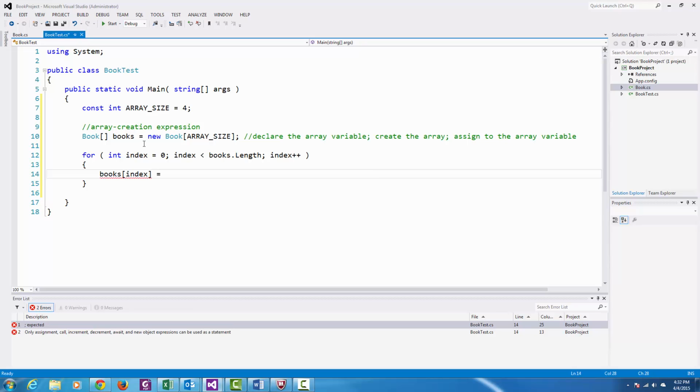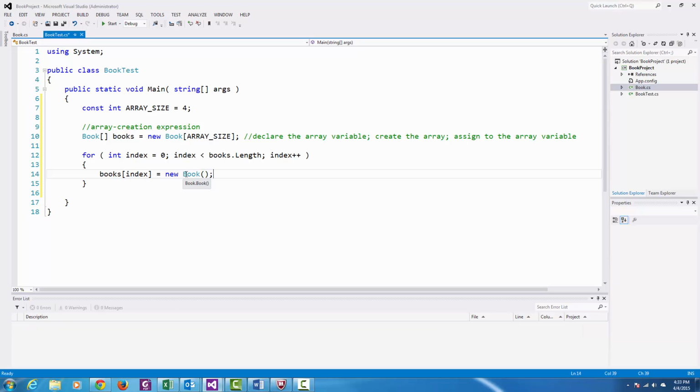And we set it equal to the new keyword and then book. So this creates an object of type book, and it places that object into the first element of the array. The array holds book objects. Let's say we just leave it like that, and then I want to display what is set up in the array in each element.